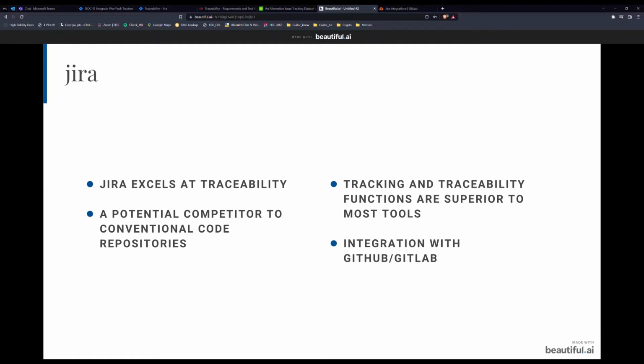Because it does excel at traceability. That was one of the big things that they were kind of implying, that if the code repositories were linked, the traceability would even be more extensive than it is now, which is already a very extensive traceability suite. I see this as a potential competitor to conventional code repositories, as I mentioned. They think it could potentially replace something like GitLab or GitHub. Might have a long way to go there, but we'll see.